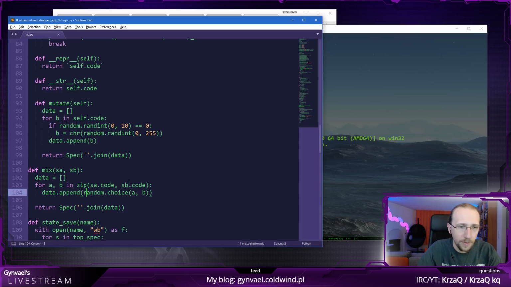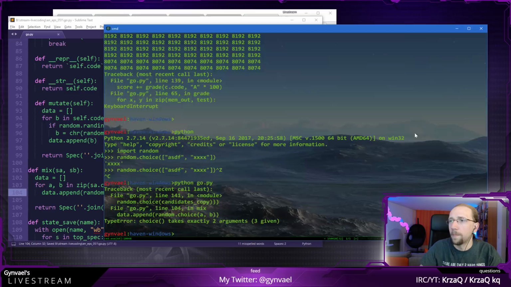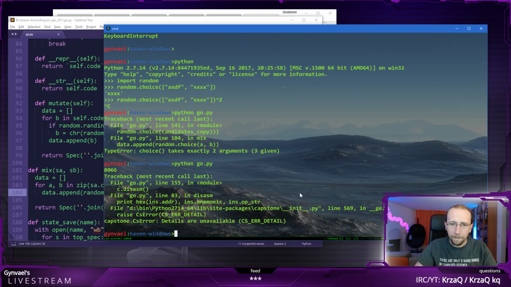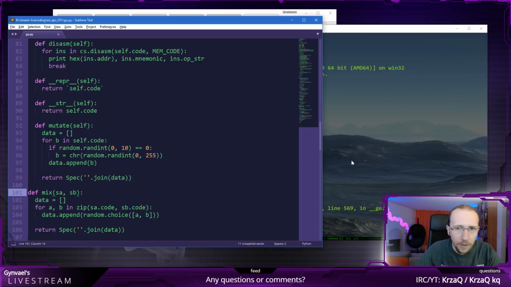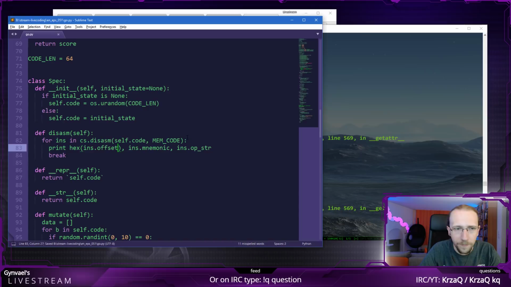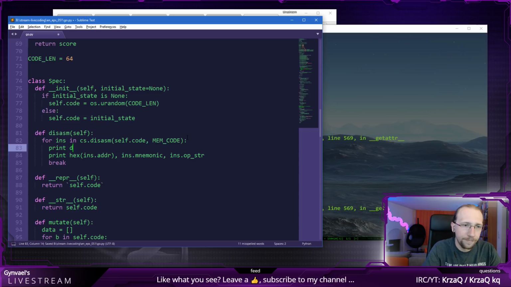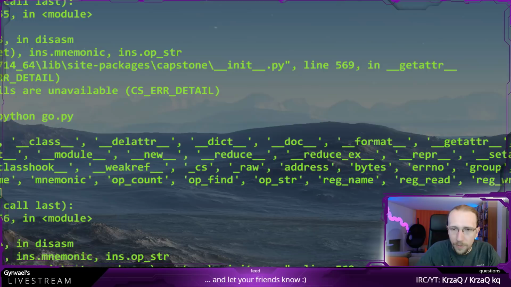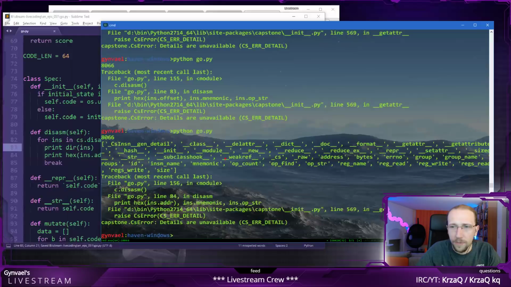My bad. Address is not correct there. Oh, come on. Offset then? I don't want to enable details, that's slow. Okay, name and op count. Where's the address? Where's the size and the address? Oh, it's address, not addr. ADDR, it's address. Here we go.